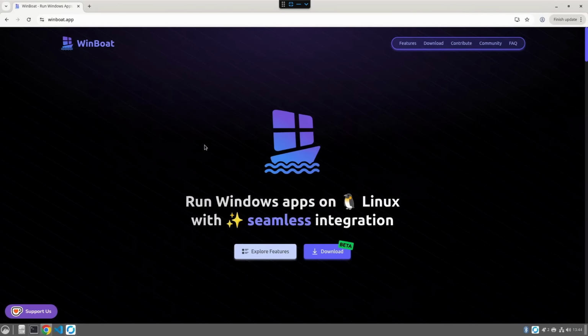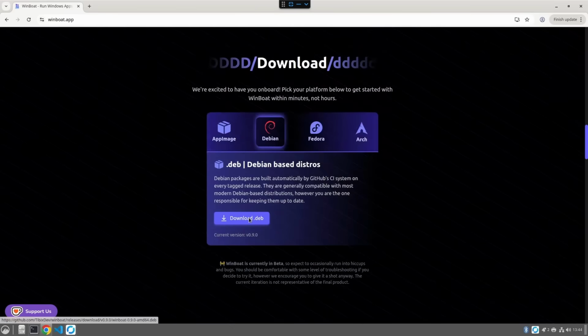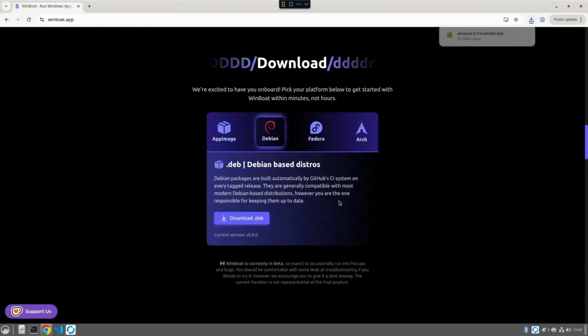Okay then, so you need to go over to winboat.app. That's the website. Of course, this is a Linux only program, so you need to go to the download section and actually pick the distribution type that you're using. As I mentioned, I'm going to be using Debian, and so I'm just going to download that .deb file.